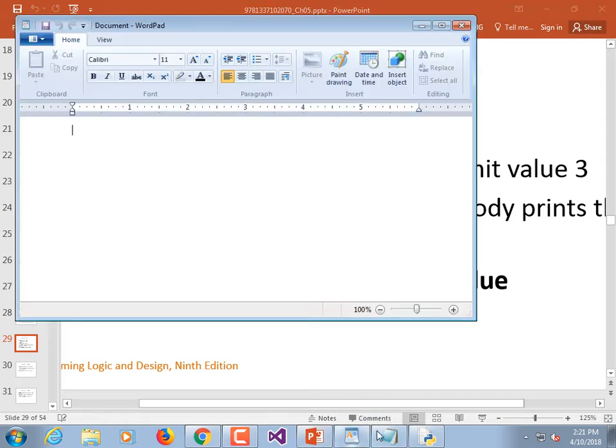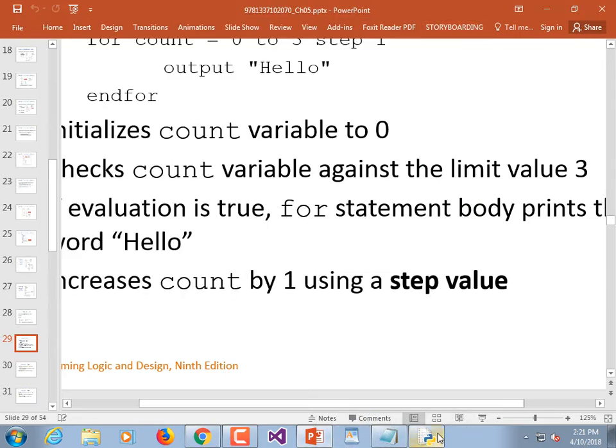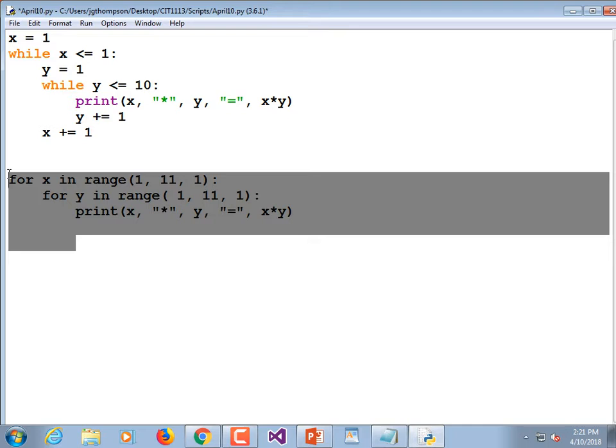Anybody need, whoopsie, did I go too fast? I'm typing the for loops. Wave your hand if I need to slow. All right.